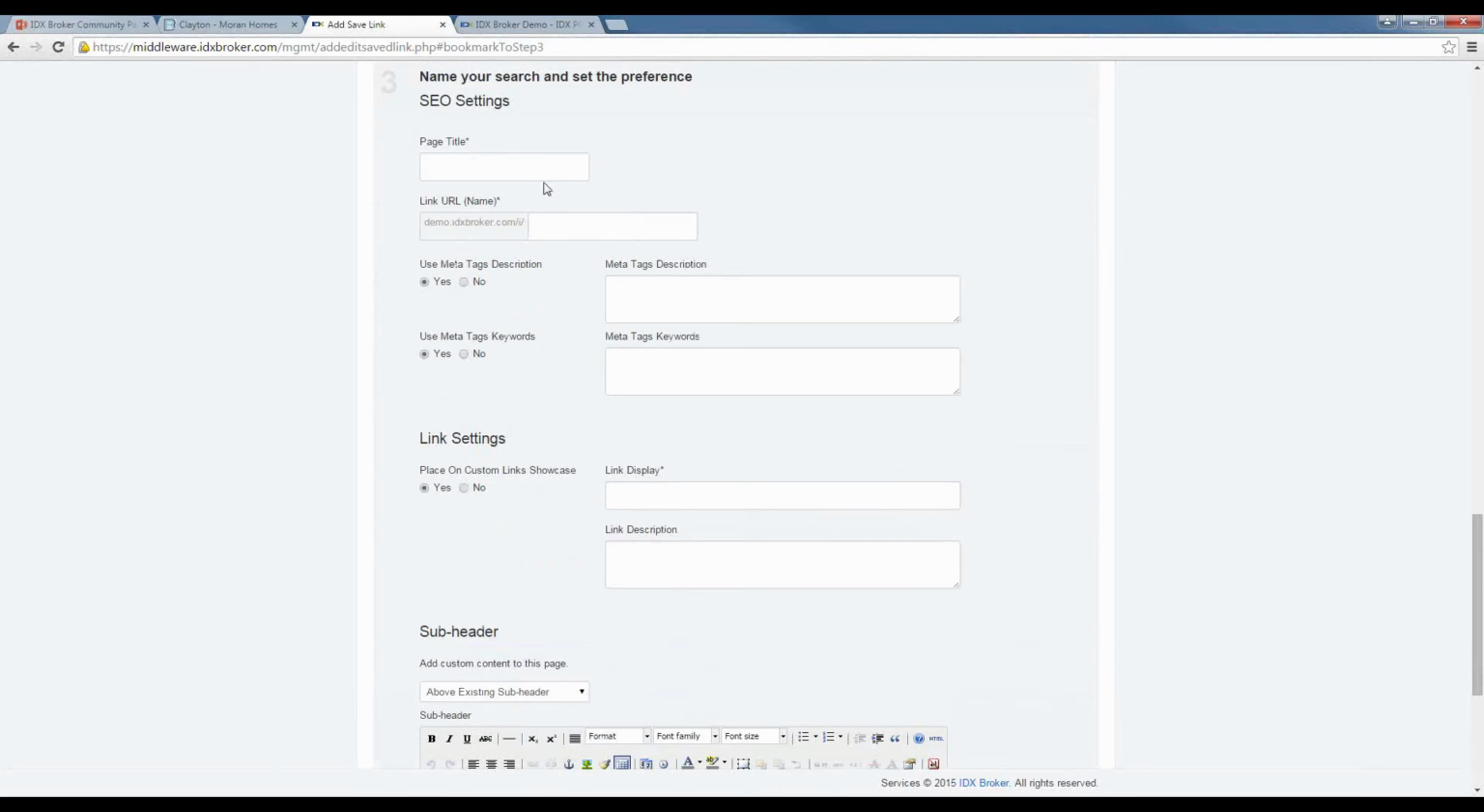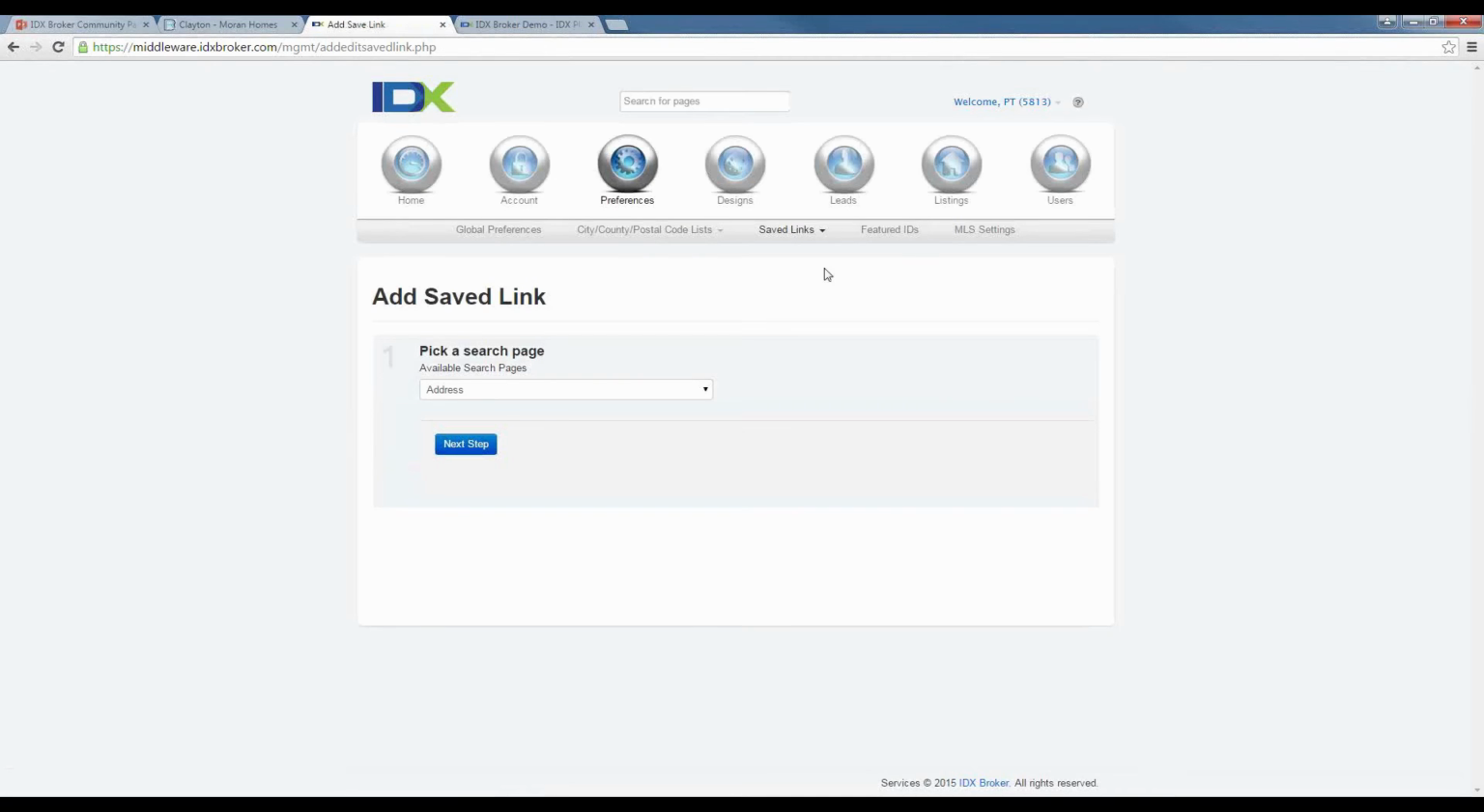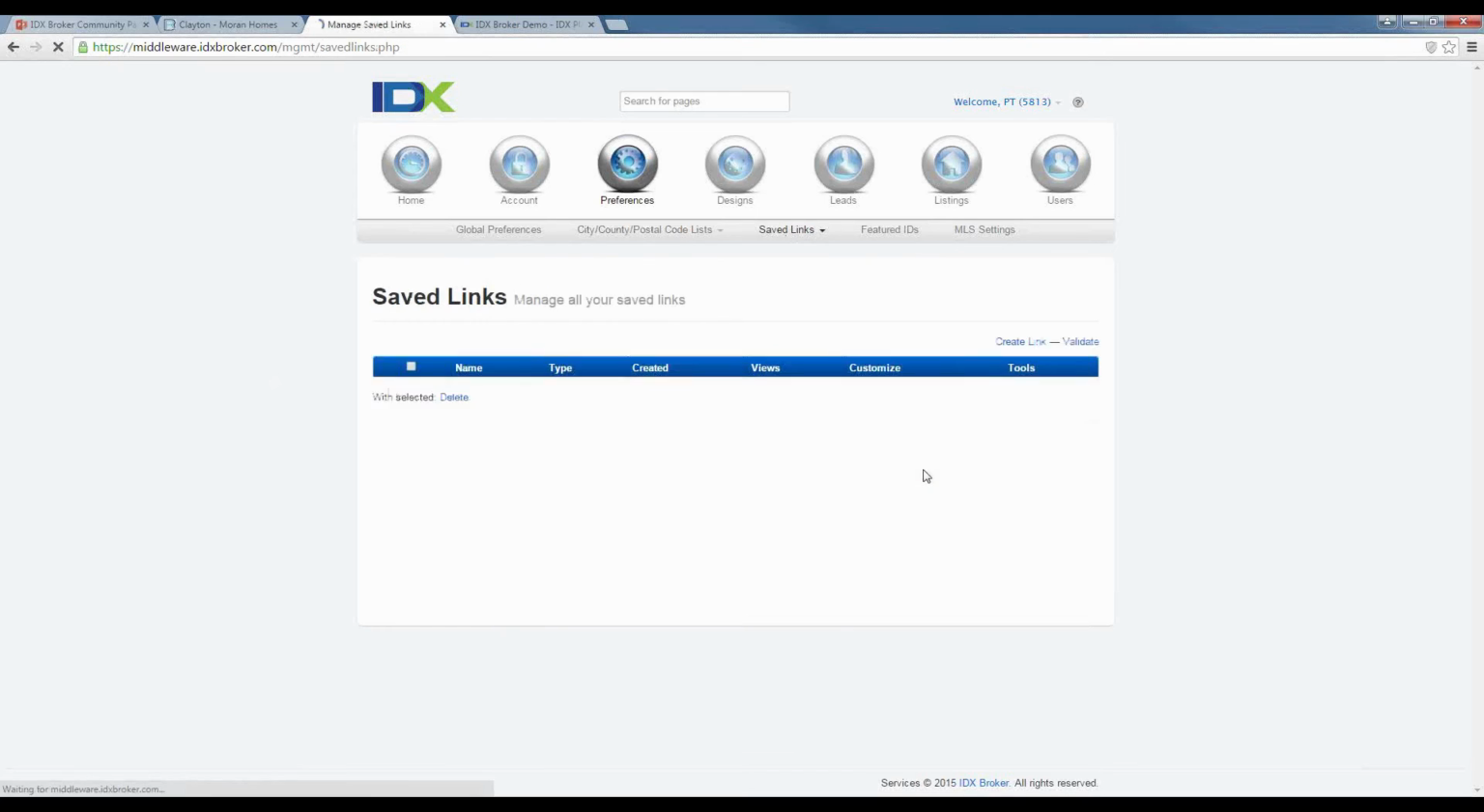And we're not going to put anything in here right now except for the title. We're going to call this Demo 1, just so it doesn't conflict with anything. I'm going to show you what this looks like. Let me show you first. You can assign this to an agent that's within your site if you'd like to. We're not going to do that this time, but we're going to go ahead and save and create this link. So we're going to go back up here to saved links, and we're going to manage this link.